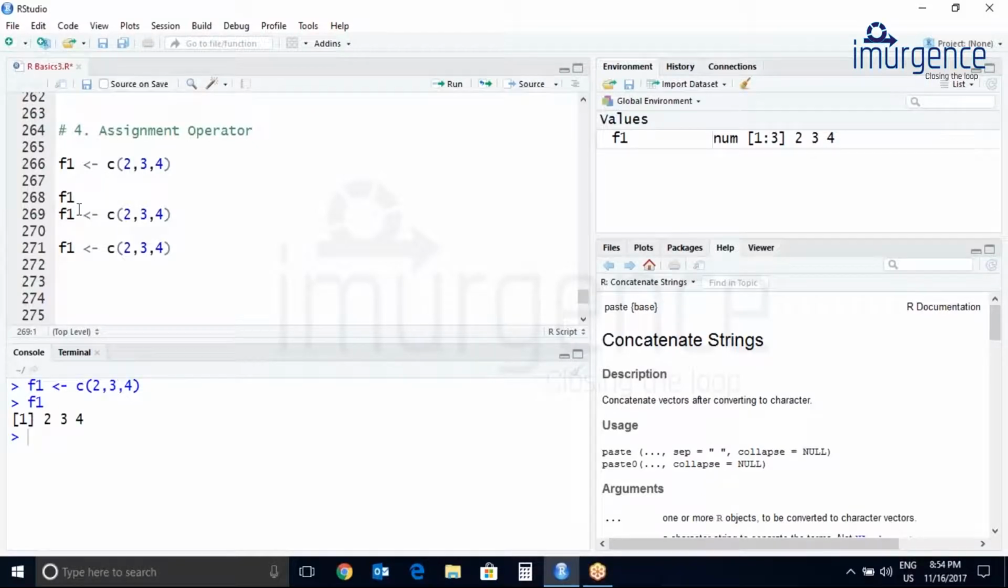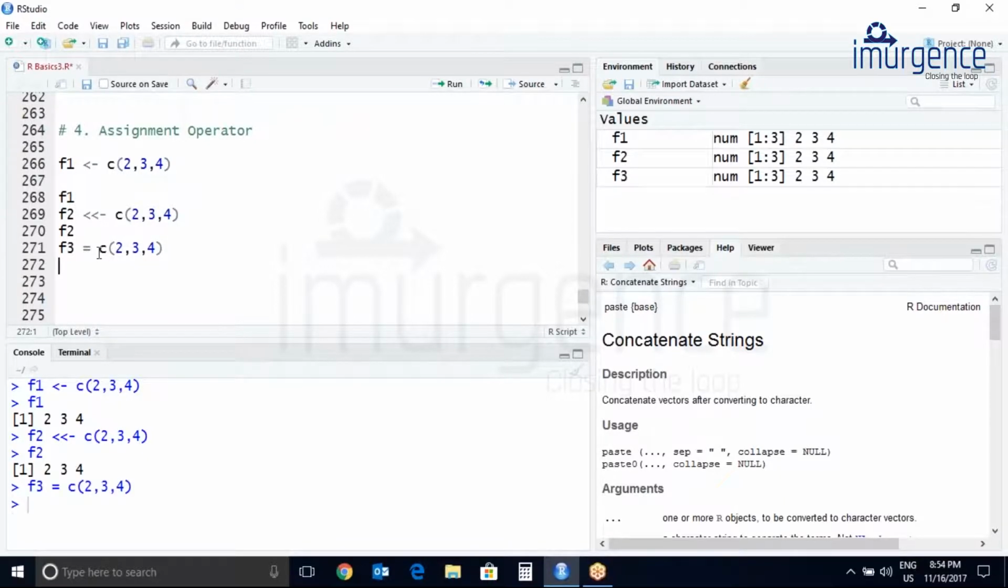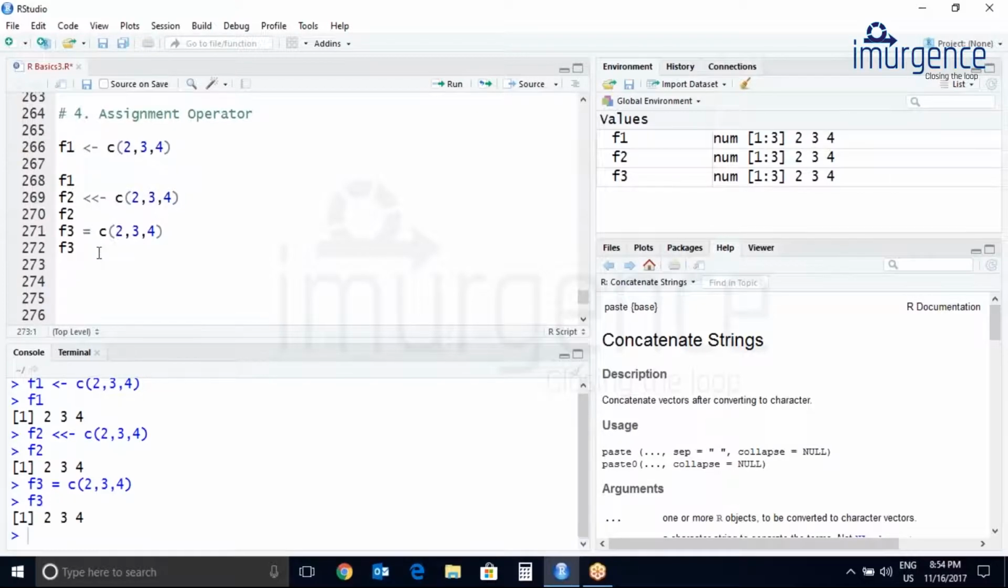Let's create the vector F2 and let's change the way how it can be assigned. Let's print F2. Now let's change this also. Let's change it to F3 and I'll just change this also. So let's print F3. So here you can see there are three ways to assign any operator.